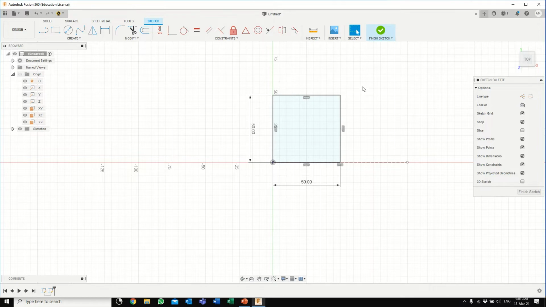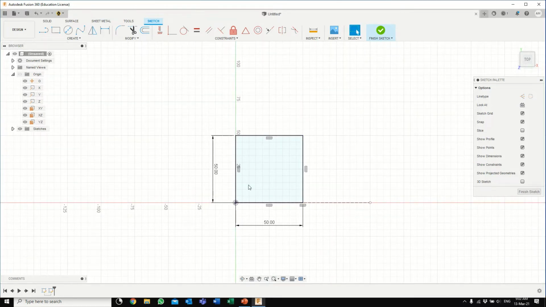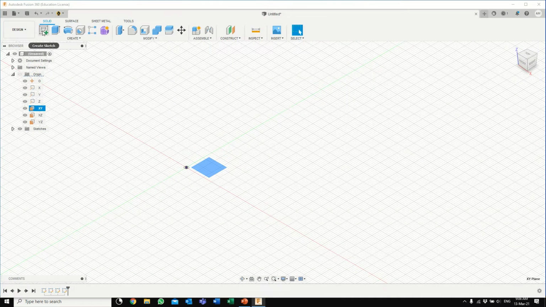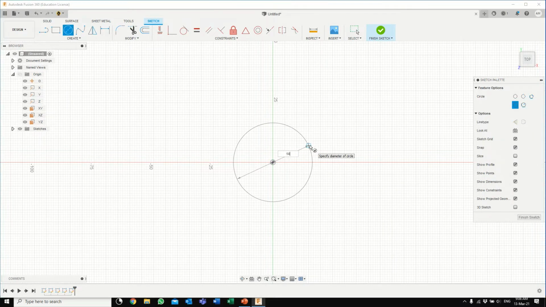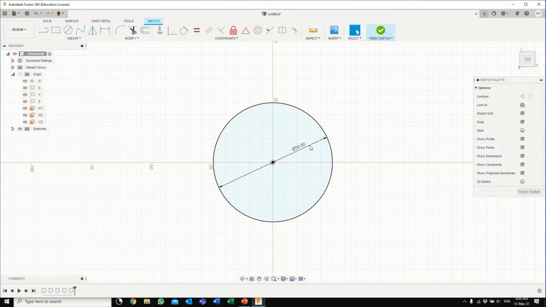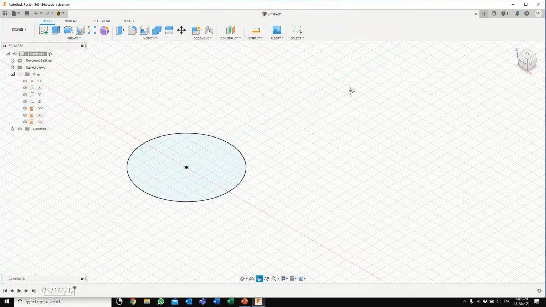Now since this is a closed surface, Fusion will shade it with light blue, and if selected, it will be dark blue. Now we'll select the XY plane and sketch, and we select the circle, set our dimension to be 50, and hit enter. Now we have the closed area highlighted in light blue, and we can either finish sketch by pressing this button or this button.